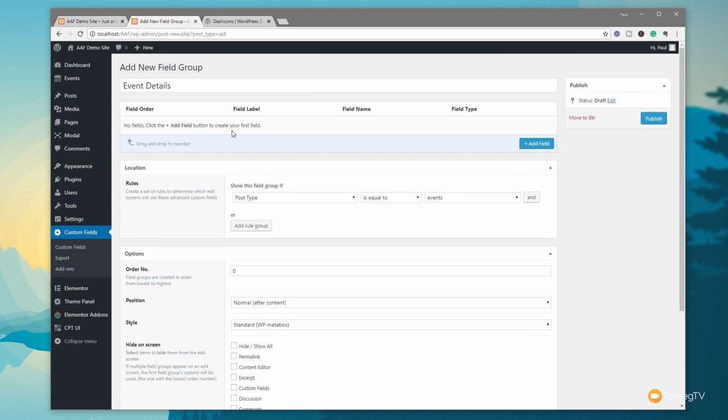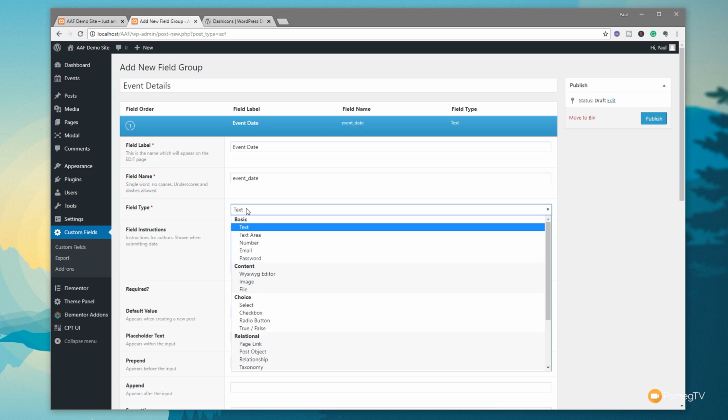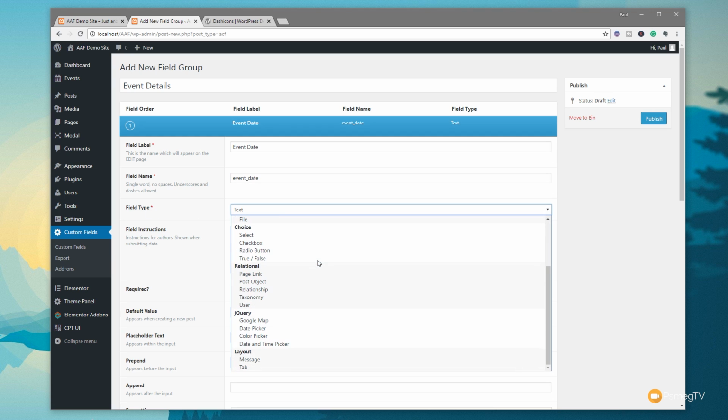The next thing we need to do is create the fields we want to use in our events. I'm going to click to add a new field. First thing we're going to do is call this event date. It'll fill out the field name for us. You can see then we've got the field types. We're going to click on there and we want to choose a date option.